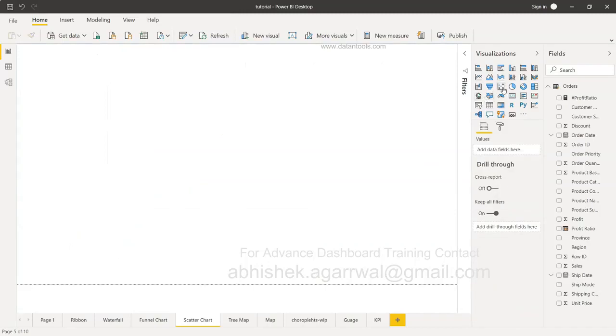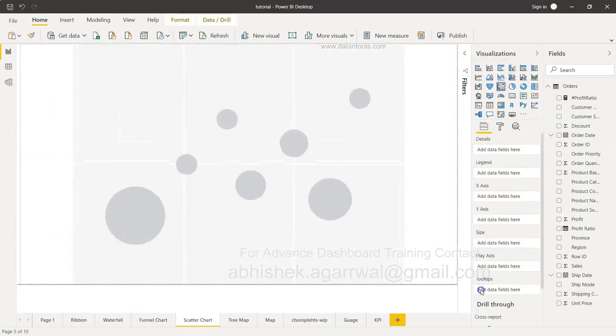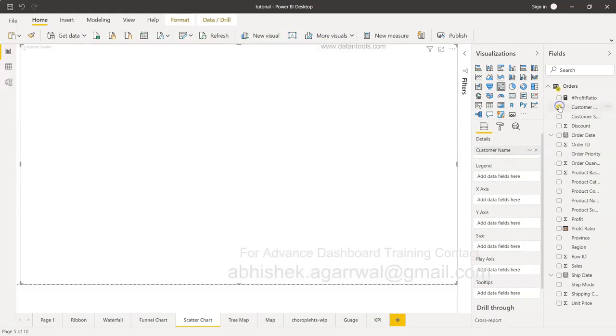And then we have this scatter chart over here. So these are the dots which are present. I'll click over here and expand it completely. What it asks for is basically the details. That means the data points, which are hundreds or thousands of data points. So in my case, it is customer name. So what I'll do is select this customer name.